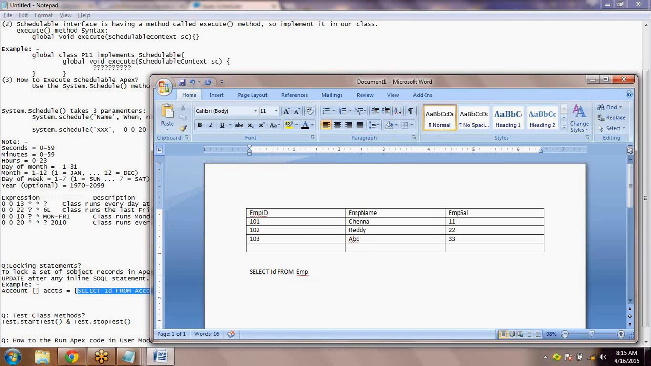Select ID from employee, or select all from employee. Select ID, name, salary from employee. So it is going to get all the records.